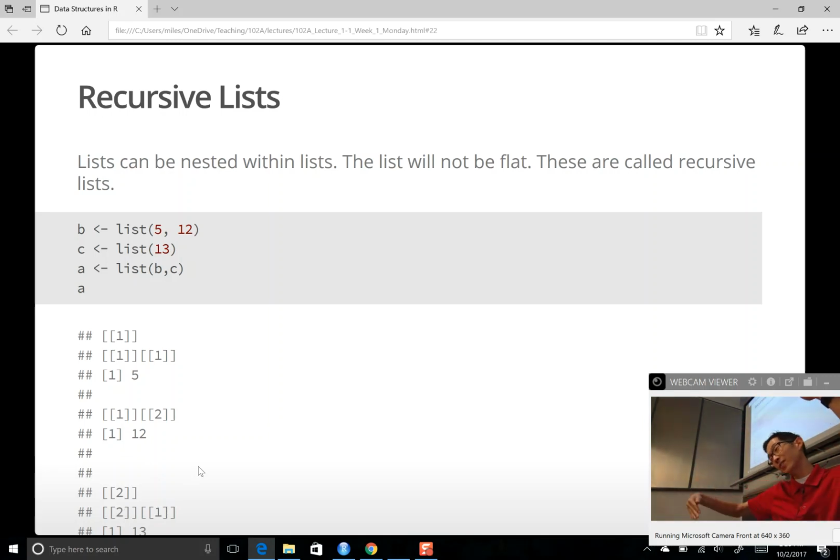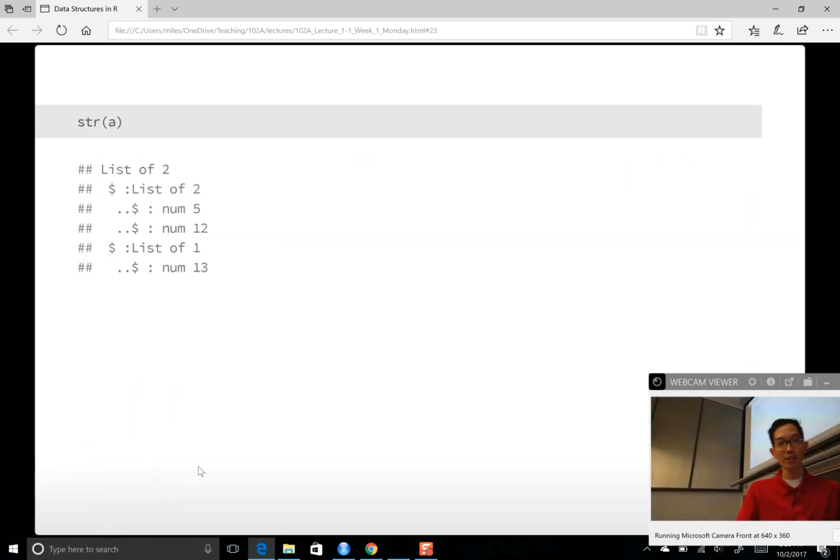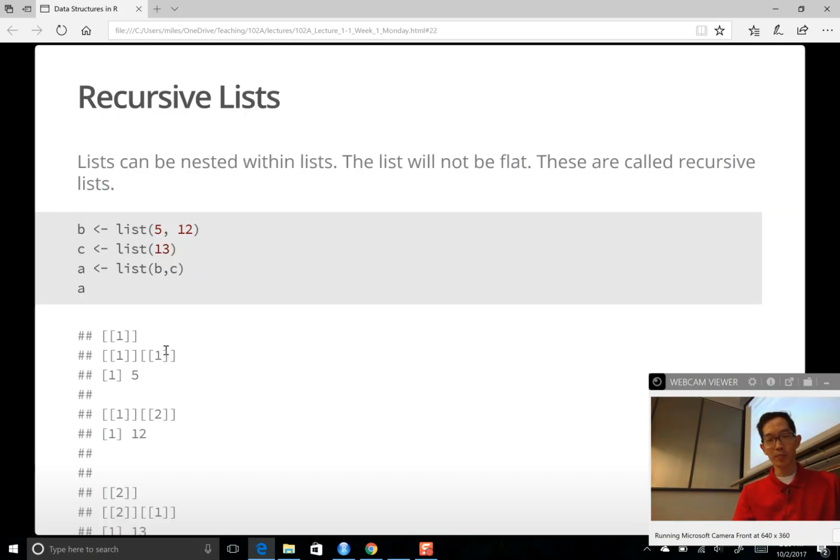And you can have deep hierarchical structures in your list, okay? So the structure of A is a list of 2, which is itself comprised, the first object is a list of 2 and the second object is a list of 1. And there we have that. Okay. It gets a little bit messy, but it also works in a logical way.